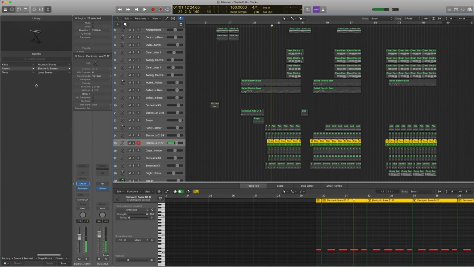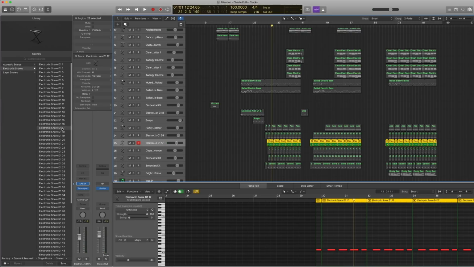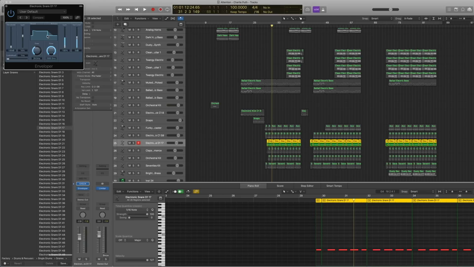Now I picked the same thing under drums and percussion, single drums, snares, electronic snares. This is number 17, and D1 means it's the key that you want to play it at, so it's D1 pitch, if you can see that. Also I put an enveloper. I got rid of the tail, so it's tighter. Let's have a listen again.